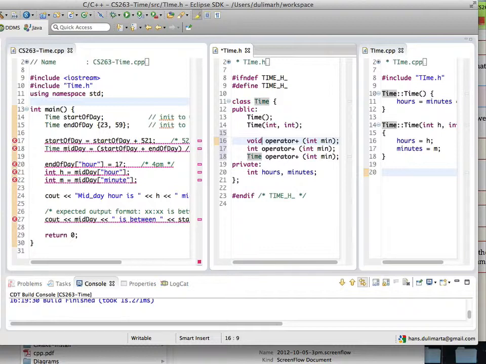Because you can see from here, the intention of this operation is to add 521 minutes to the start of day object, and it should give you a new time object that now you can update into start of day, right? So the result of plus has to match whatever type the left-hand side object is. In that case, I cannot return void, I cannot return an integer, so it has to be time. Any question about the return type of operator plus?